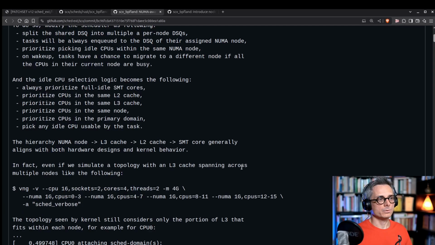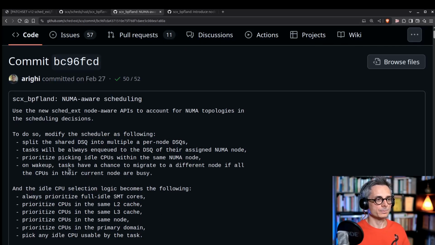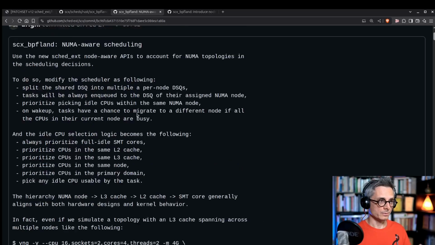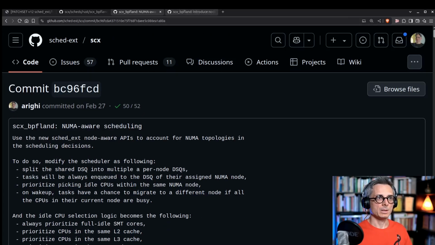Again, I don't want to go into details of this whole logic, but it's basically using the NUMA awareness APIs to pick an ideal idle CPU, knowing about the NUMA topology of the machine. So that can be beneficial for large servers, for example.